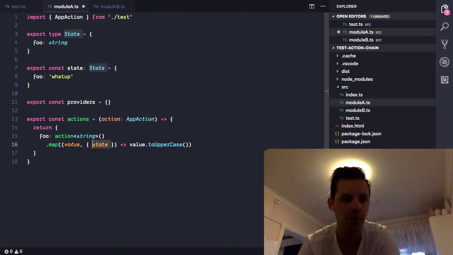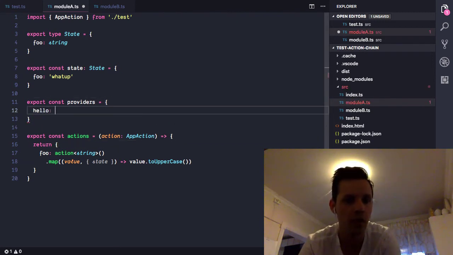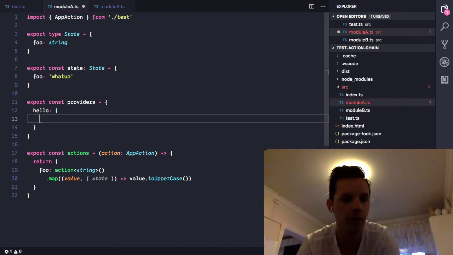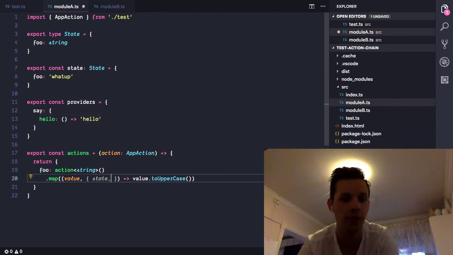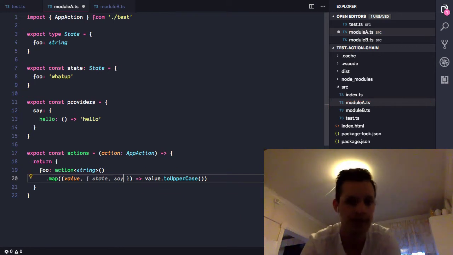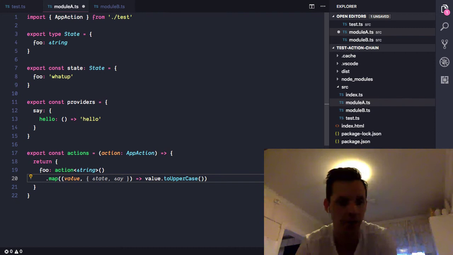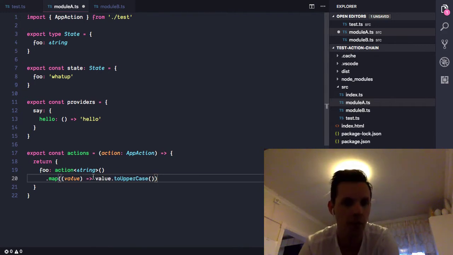And if I were to add something to providers here, for example, say hello, and that would just return a string, then when I look at my provider here, I should have say as well. So you see that we can transfer the information into this actions function. Anyways, so we have that one.